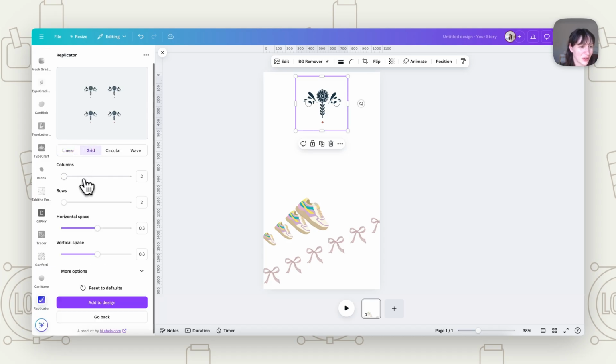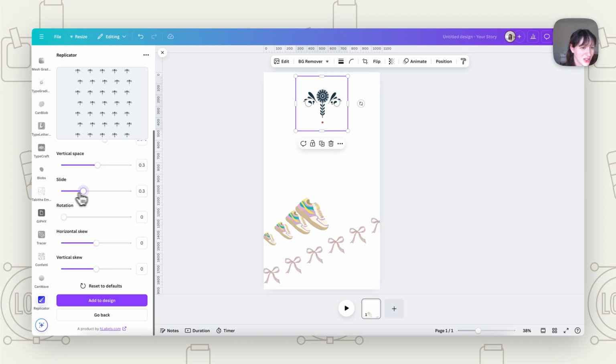So let's try it. We've got grid, so you could just simply make a grid, as you can see. You can change the spacing. Then we can also slide, so you can have that sort of grid like that. You can also skew it if you wanted to. And that creates just a really simple repeat pattern.